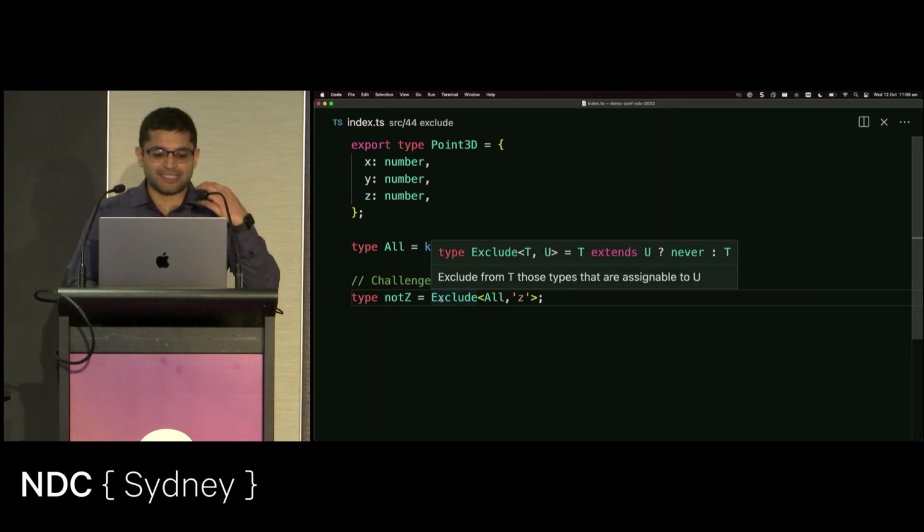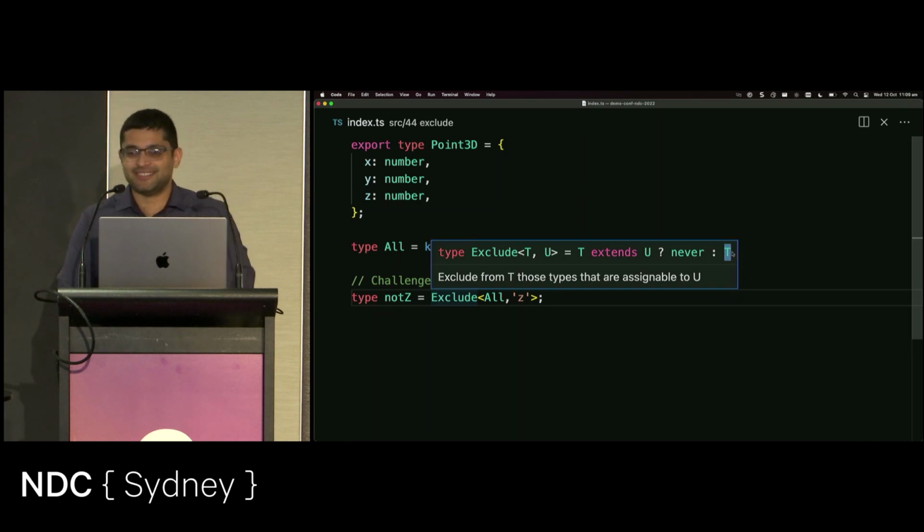Now how does it do it? It uses that never trick that we talked about. It's saying, hey, take a type T, and if it is also present in U, then just remove it, map it to never. So all x is going to come in, and it asks, does x extend z? Nope. If it doesn't, it's going to go into the else block, which is actually T. So x is going to come in and go to T.